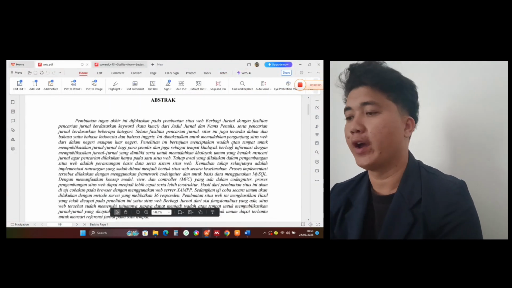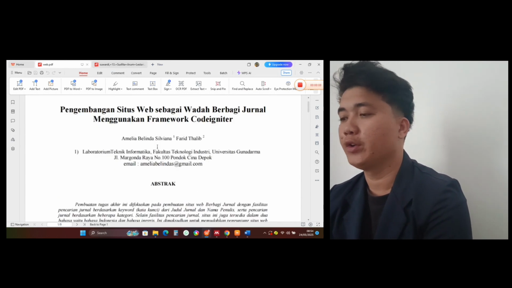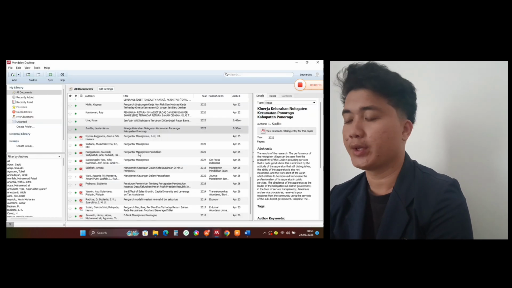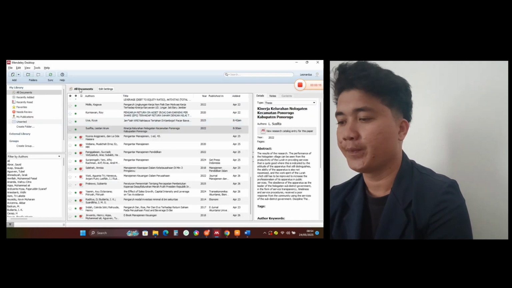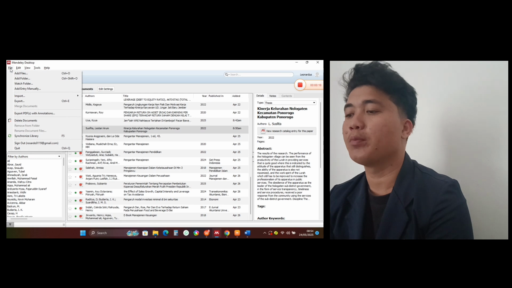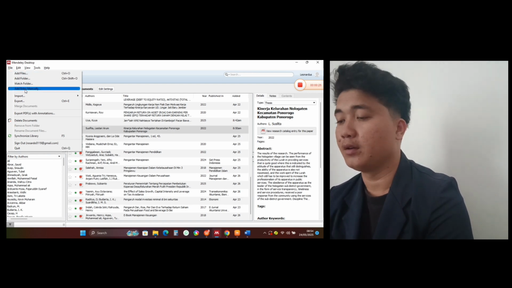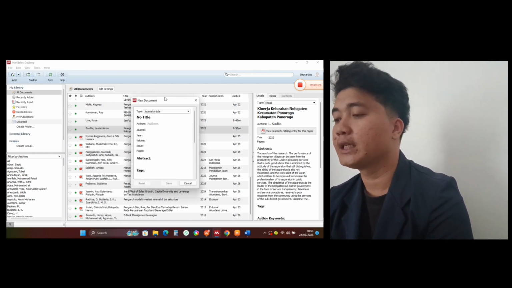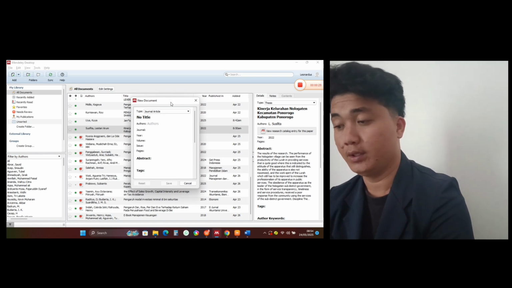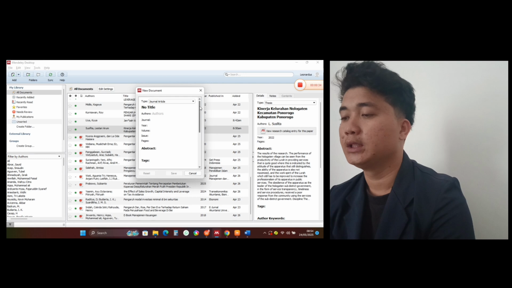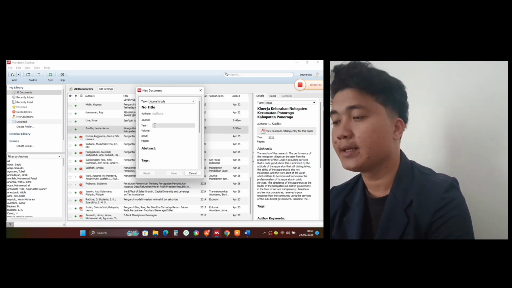Okay guys, fifth, we will use the webpage that we will enter in Mendeley. First, open the Mendeley application. After 2, the application opens and click the File menu in the upper left corner. After 3, select the Add Entry Manually menu. A small box will appear. After 4, when it appears, we will fill in all the fields in the box.